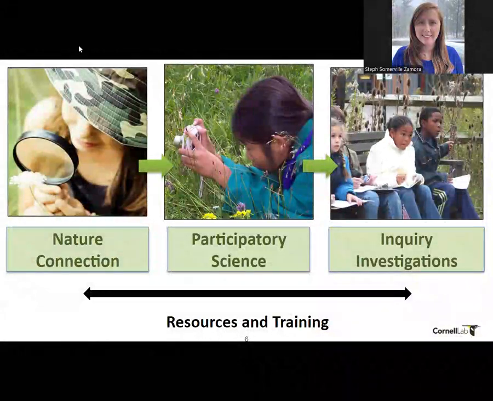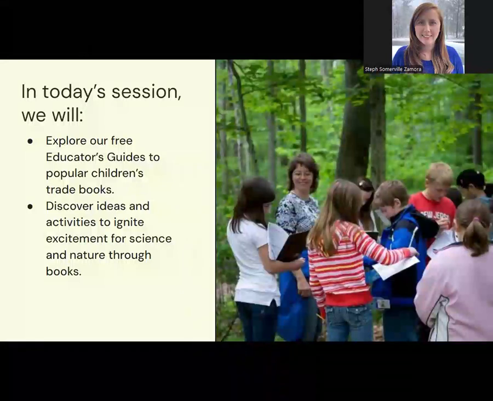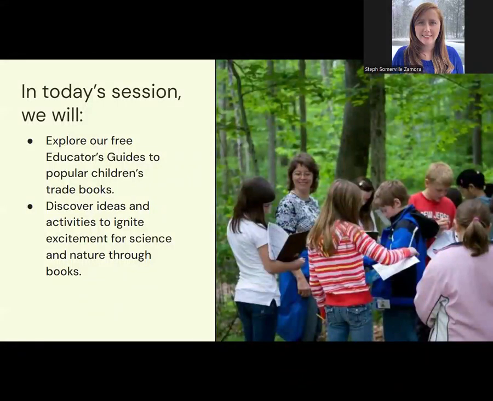We're going to look at some of our free educator guides to children's trade books today. I'm going to feature 3 books, and we'll discover some of the ideas and activities in them to help us ignite an excitement for science and nature, because stories can be such a powerful way to do that.